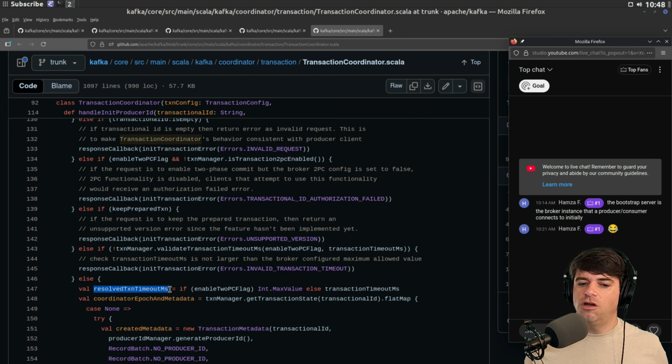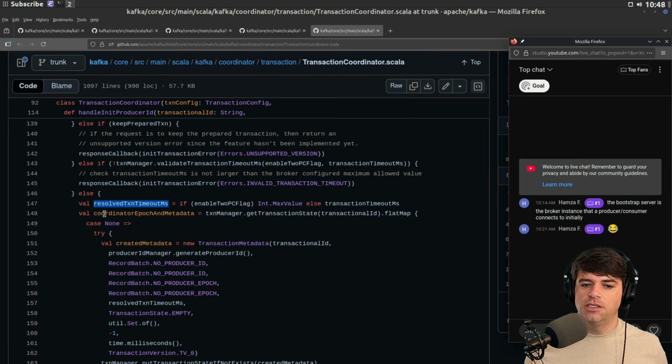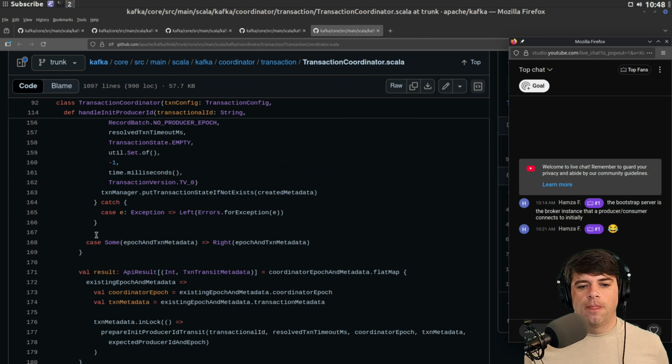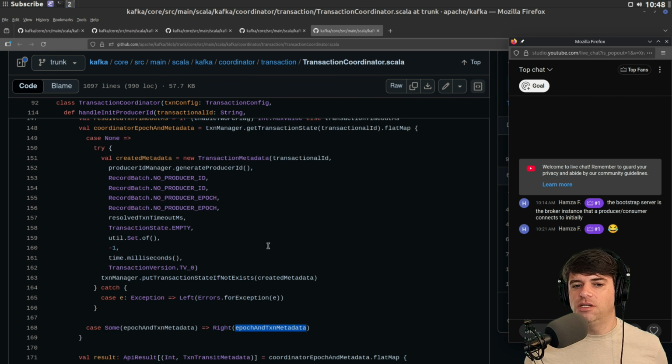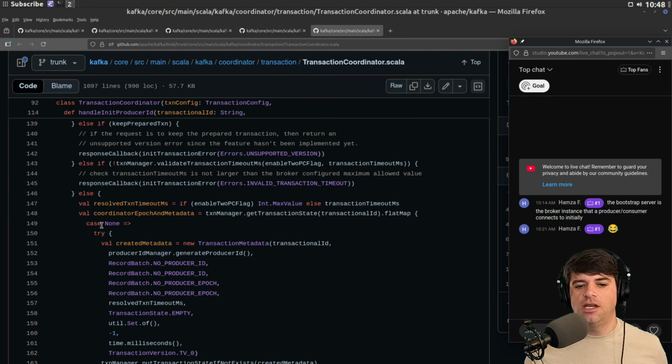Otherwise, we're going to compute resolved transaction timeout milliseconds. We've got this convert coordinator epoch and metadata thing, where we're going to get the transaction state on the transaction ID and map stuff over it. And if the ID is none, we do some stuff. Otherwise, if it's some epoch and transaction metadata, we're going to say that we're just going to return it. So really, what this map is doing is just handling errors, I guess.